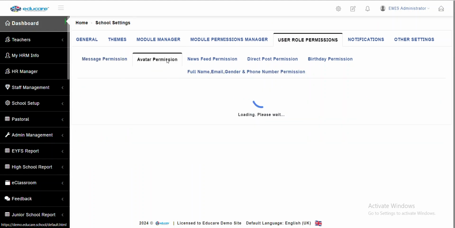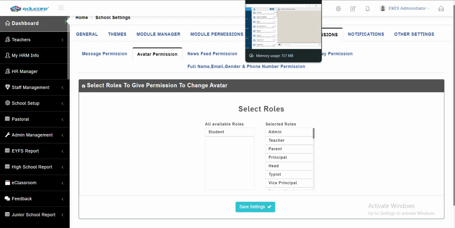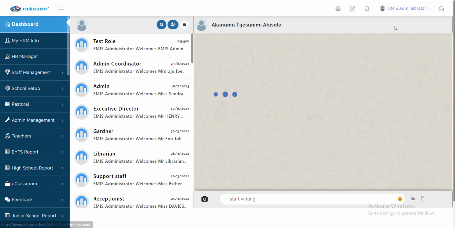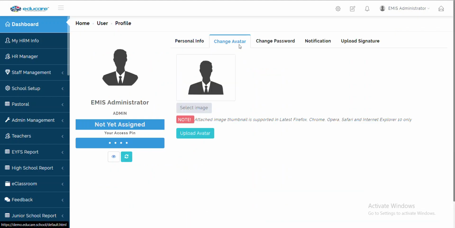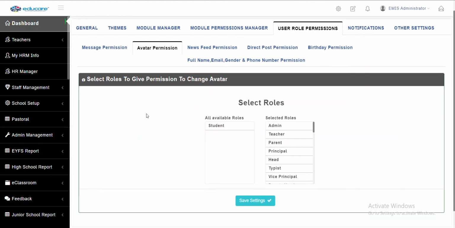Next is the avatar permission. Avatar permission is simply who should be able to change their profile pictures. So let me show you that once more from here. Everybody can come to their profile, and under profile, they have all of this where they can change avatar. If I don't give your role permission to change your avatar, you won't be able to change your avatar. So you do that from settings, avatar permission.